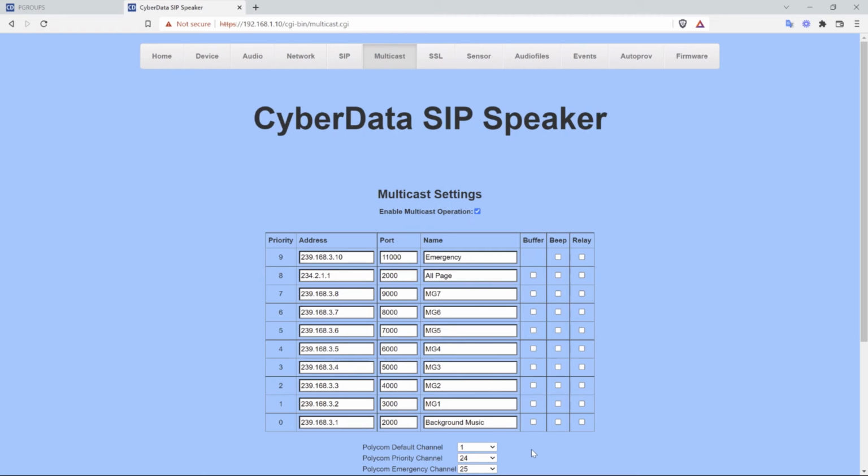As we go through, there's a couple different options that you can also set per multicast setting. One of the things you can do for anything besides the priority 9 emergency is you can set it to actually buffer an announcement, and we'll enable that here on the speaker. What that does is any announcement via multicast that comes through in priority level 8 will be recorded on the speaker, and then when that multicast stream has finished, it will play the audio file back.